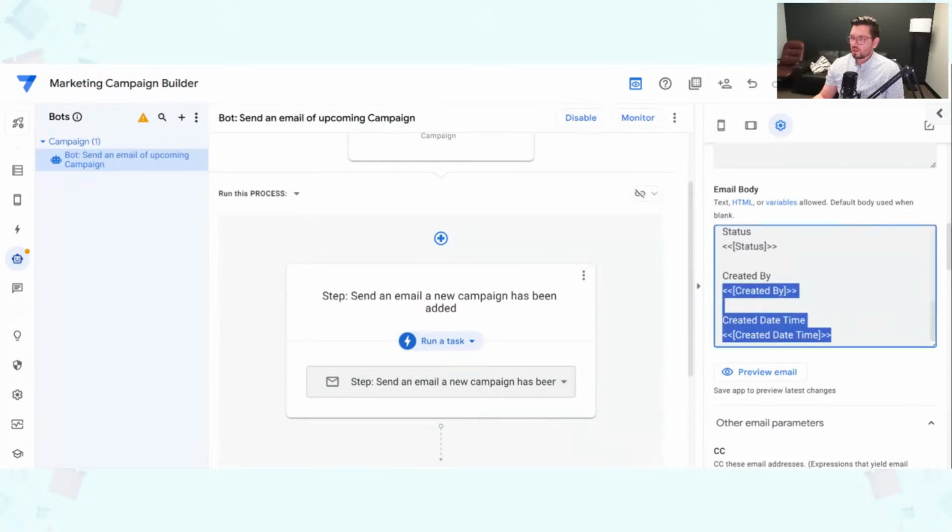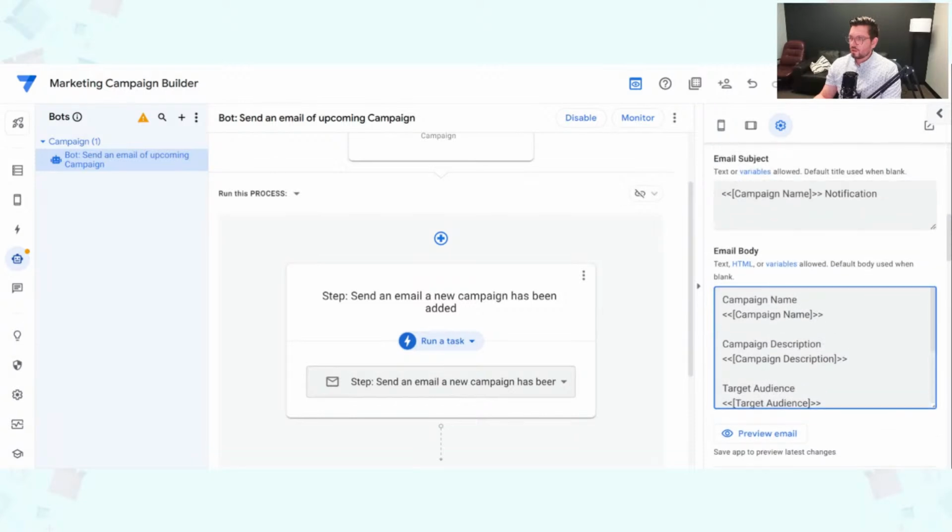For example, the created date and time and who created it is already there. We don't really need to see that information. The most important information that we would need is the end date and the start date of the campaign. The status we already know is going to be not started. And then the campaign name is good. Campaign description is good. The target audience is helpful information, and also the start date.